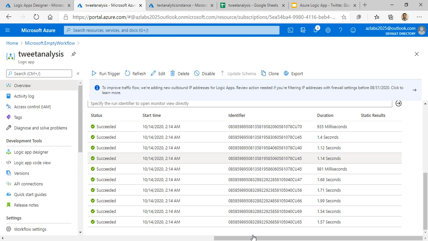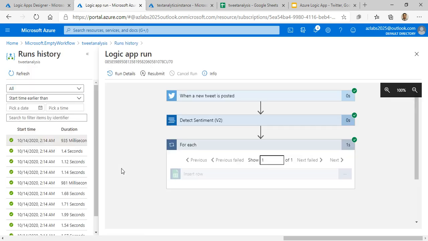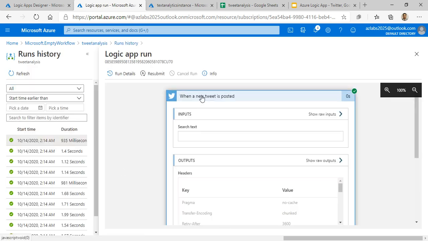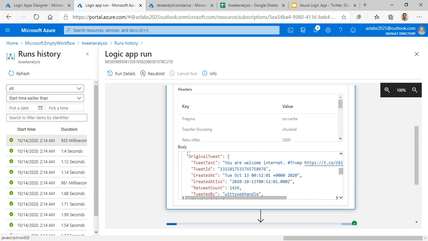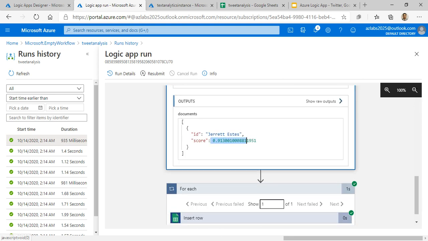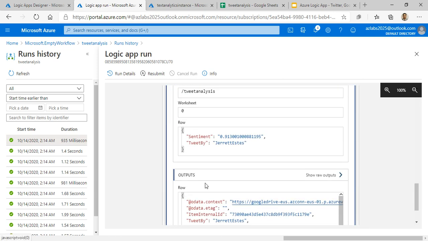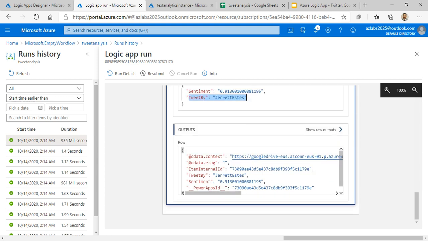Okay, so you can also click on the trigger history. If you see what happened when the trigger was last run, you can click on that particular trigger, and it's going to tell you when the tweet is posted. So it's going to give you a little bit of information about the tweet itself. Detect sentiment, you click on it and it will tell you what is the score and the two items that you're going to save. And because it's got everything it needed, you can go to the insert row and see what happens. So it used the sentiment, it got the tweeted by, and it inserted this inside the spreadsheet.